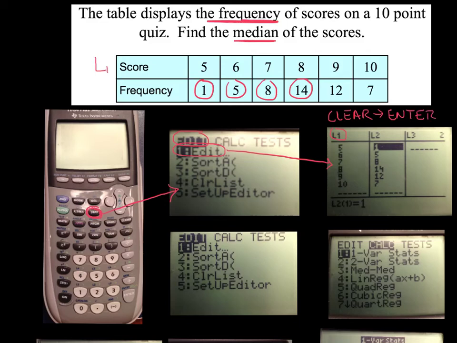Okay? Once you enter, then you can type in the 5 and the 6 and the 7, 8, 9, 10, and so on. Then highlight the L2, again hit clear and then enter, then type in your frequencies. Notice your frequencies always go in L2 every single time that we do this process. You're going to do it a lot.